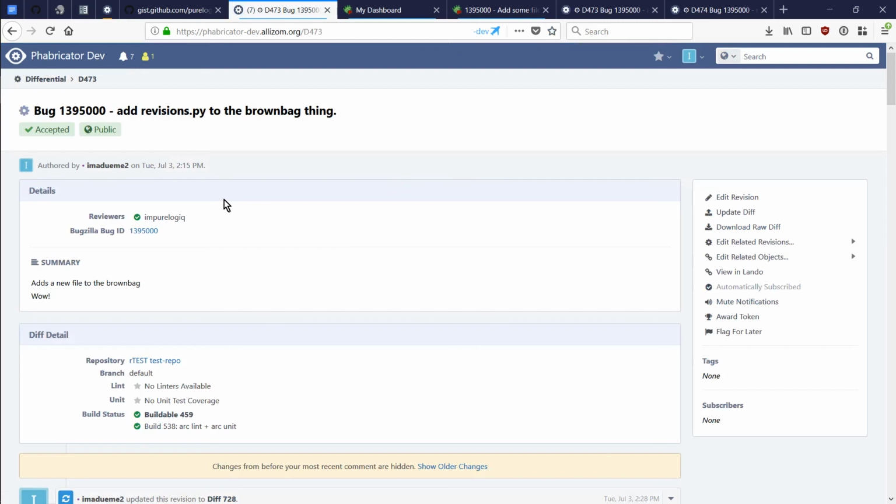So to do that, you can just go to the revision, and in the sidebar here, there's this link to view the revision in Lando. So I'll just go ahead and click that.